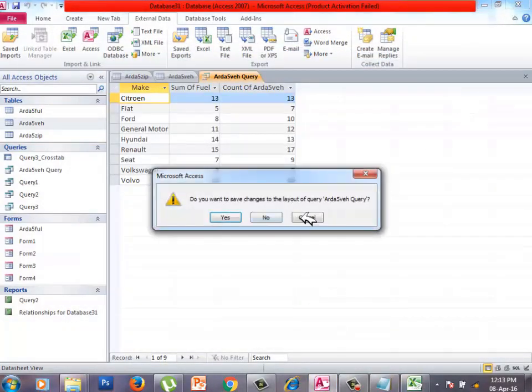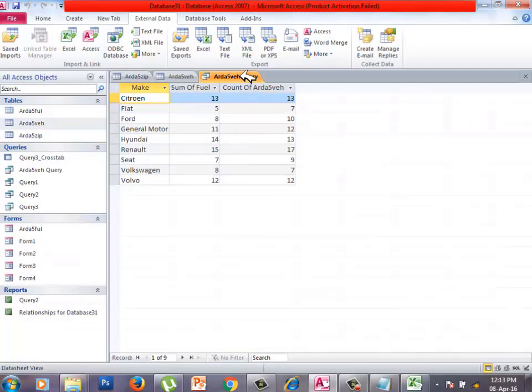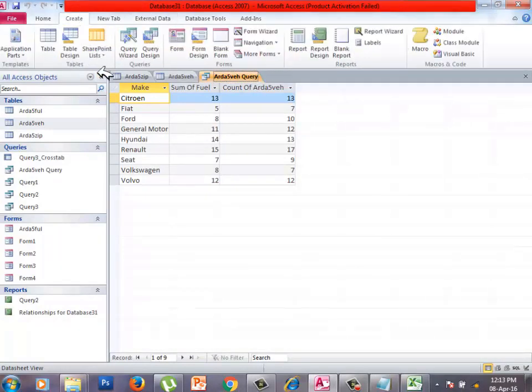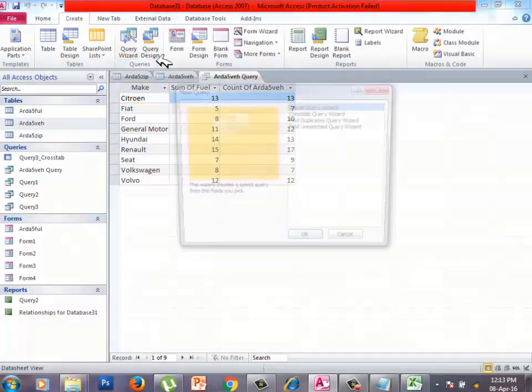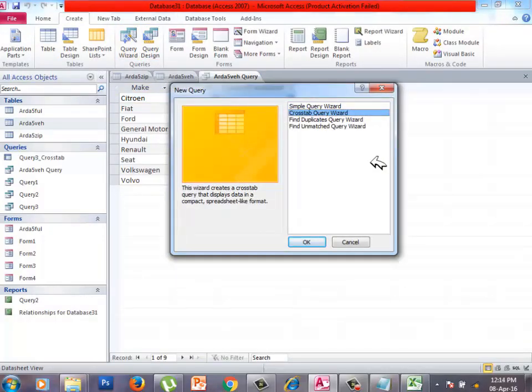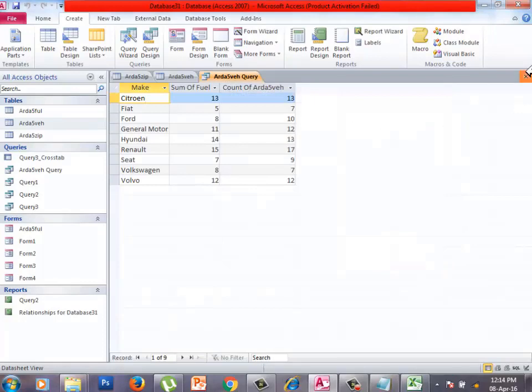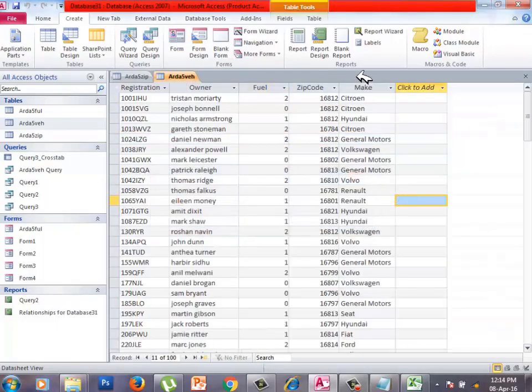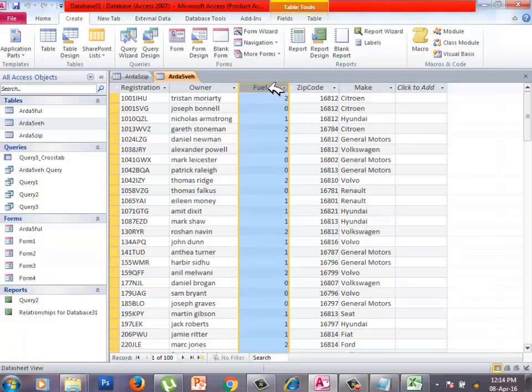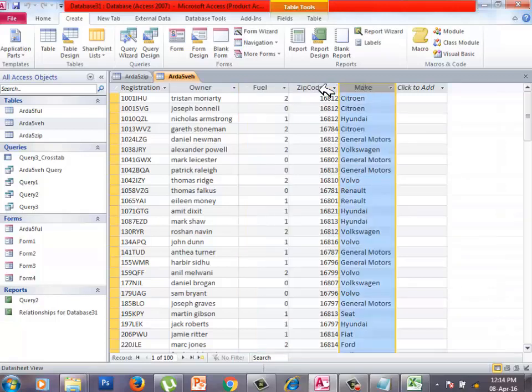The next part: let me use the same query to create a cross tab. Cross tab basically means your results will be displayed with one field over here, one field over here, and in between you will have some other record. Let me choose, for example, one field on this side and zip code in the other one, and in the middle I have the fuel. So you'll get an idea of what I'm saying: make, zip code and fuel.